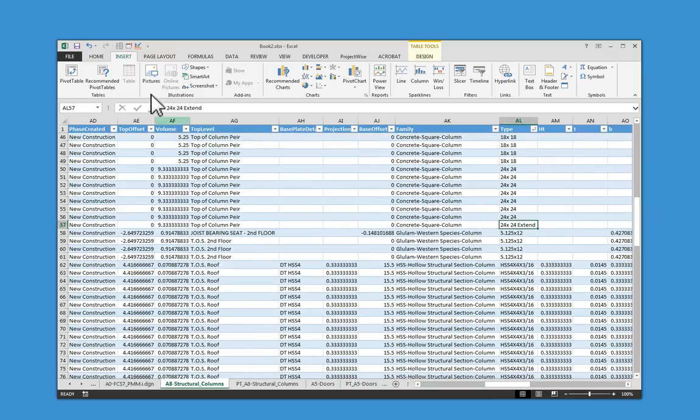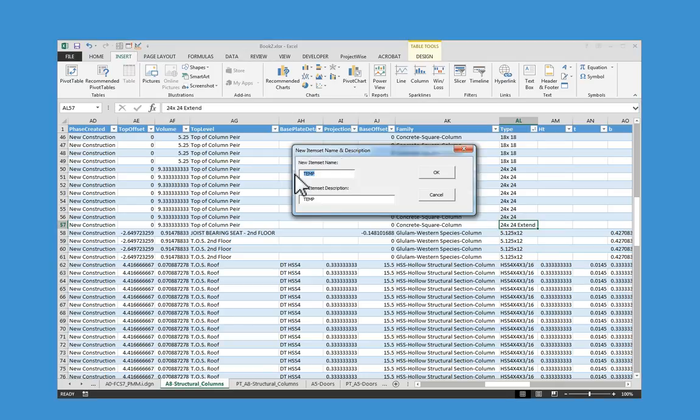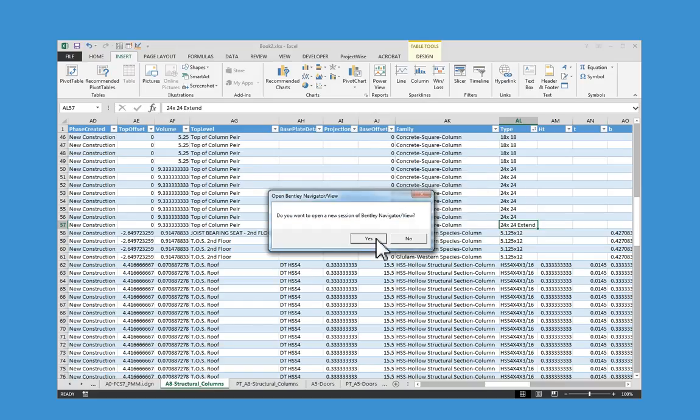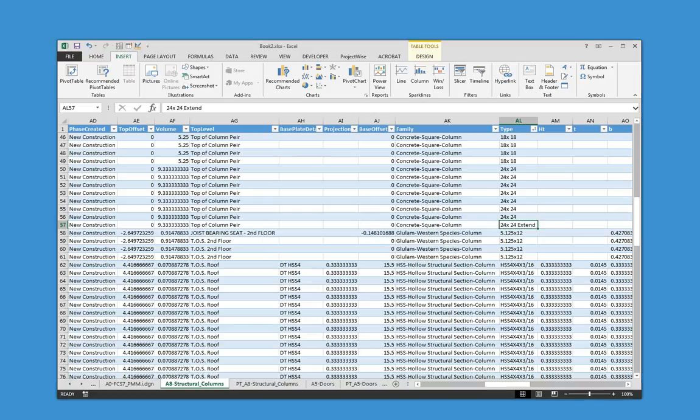And the thing I can do is create a search. So if I find this in Navigator, I can then say this is my 24 by 24 extend data, and I'll hit OK. And this will open up Bentley Navigator or Bentley View, and it asks you yes or no every time because sometimes you'll have it already open and there's no reason to open it twice. So I'm going to say yes now because I don't have it open already.